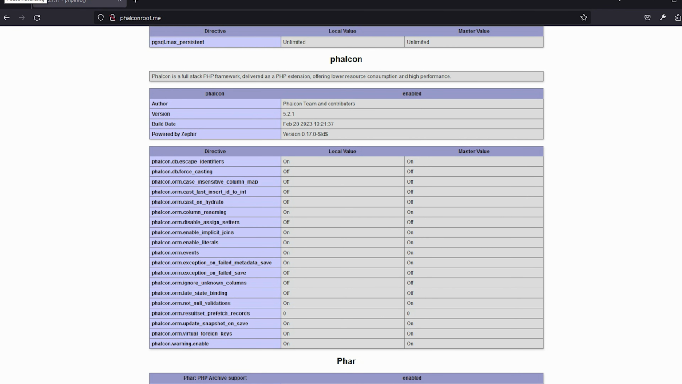Welcome back to another Phalcon tutorial. In the previous tutorial, I described how to install Phalcon and DevTools. In this tutorial, I will describe the previous topics and continue with new topics. Now let's start.